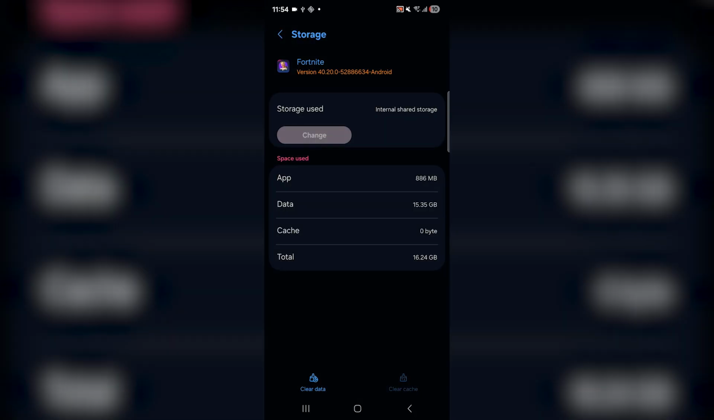So I can literally just switch it to my SD card, and it's going to say export Fortnite, or obviously whatever app. And it said this will only take a few minutes, and then on the bottom right, just go ahead and press move, and then that's it. You'll be good to go.